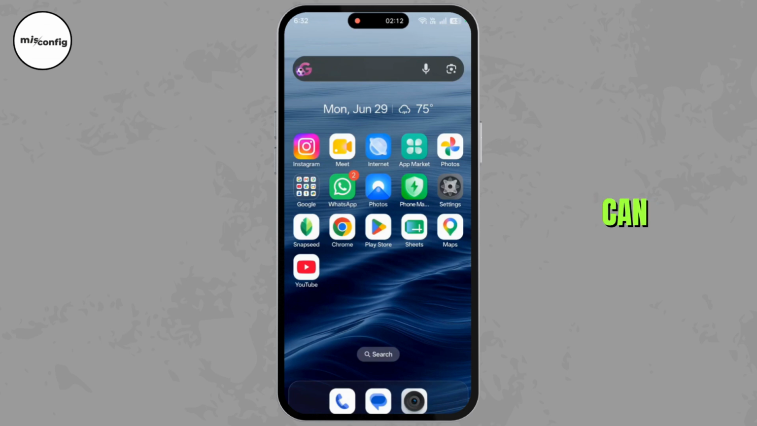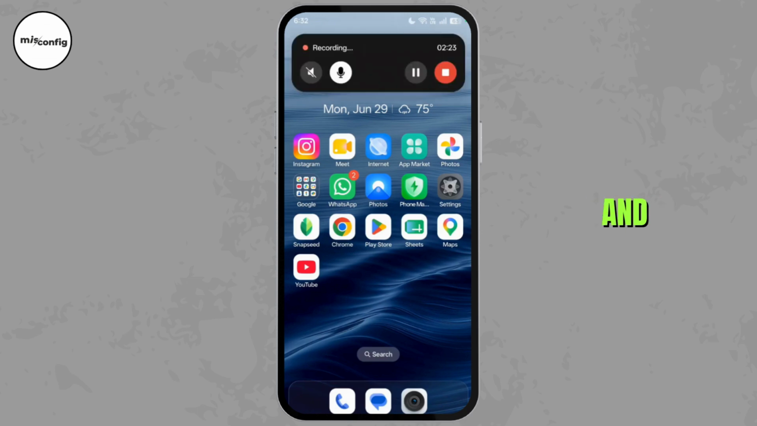Then one last thing that you can do is simply click and hold your power button. Then from there restart your device and the audio in your Snapchat video should start working.